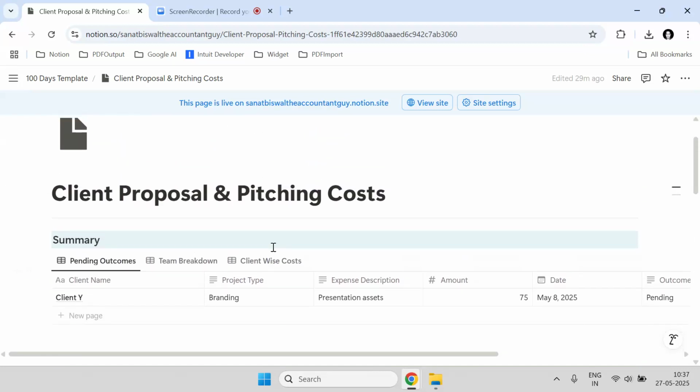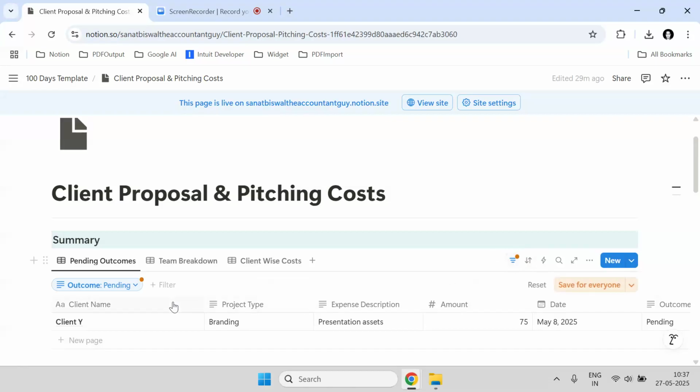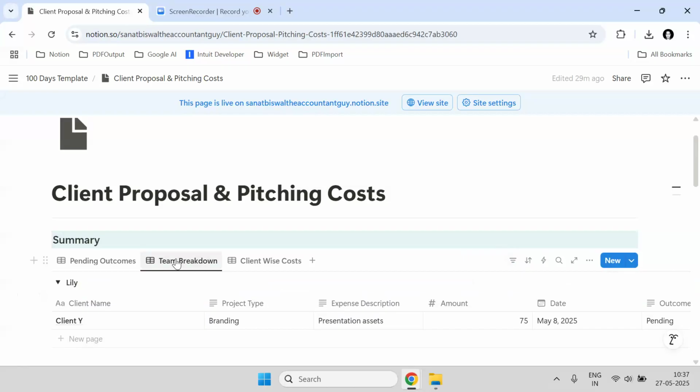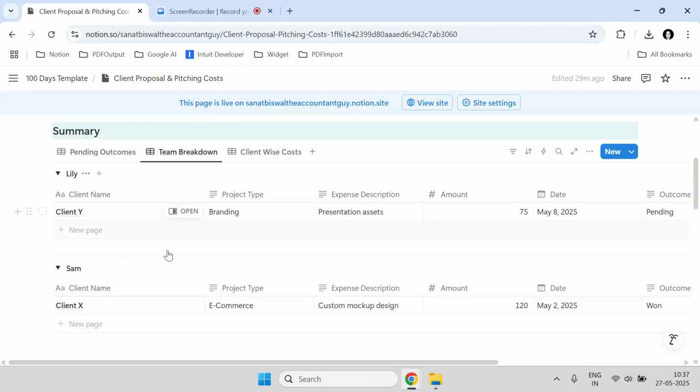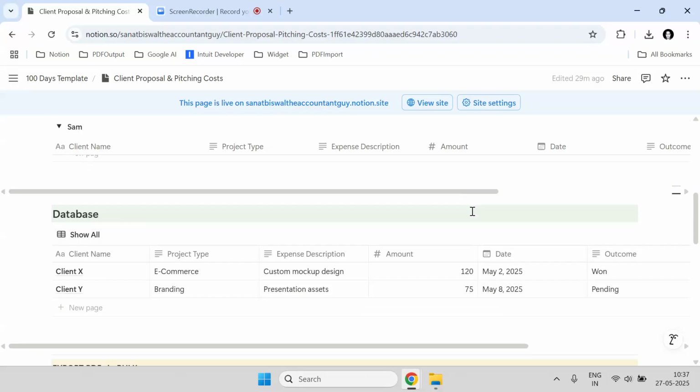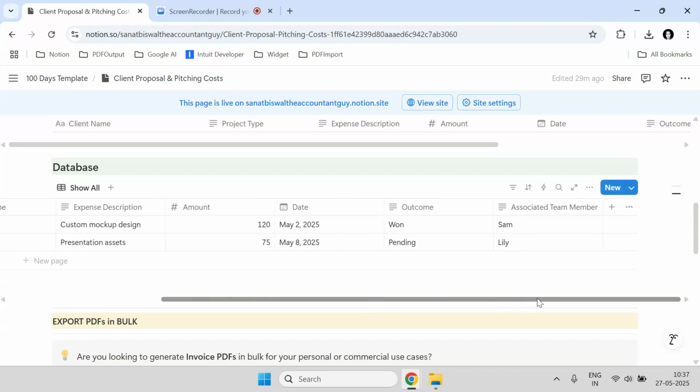And if you scroll to the top, we can see that there are three visible summary sections. One is the pending outcome. So if the outcome status is pending, it will be visible over here. Then we have the team breakdown. As per the different team members who are working on different clients, you can see the entire view over here. This has been grouped as per the associated team member.